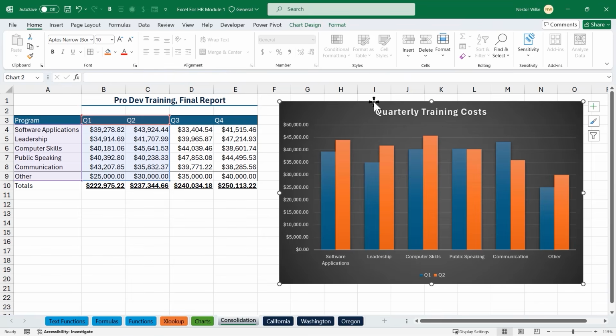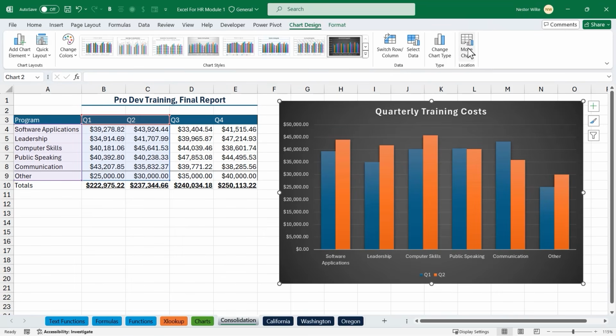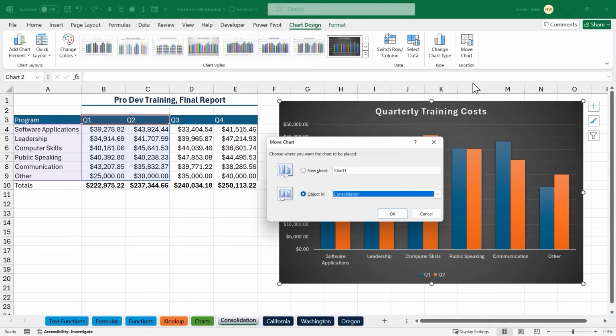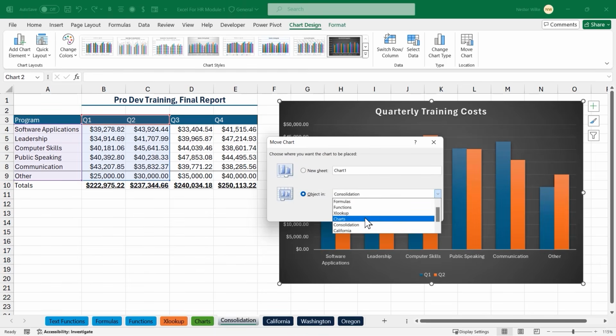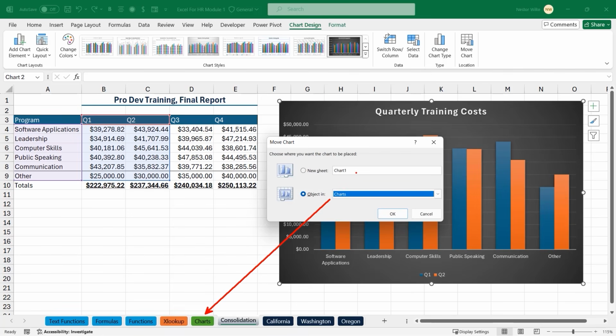Now, what else can I do with this chart? Well, I can move this chart to its own worksheet. So I'll click on chart design, and I'll click on the move chart command here. Now I have two options. I can either move it to an existing sheet, or I can move it to a new sheet. Well, I want to move it to the charts sheet here, which is right over here. And that way I can just have the chart on that sheet by itself. I can make it as big as I want to, and I'm good to go. I'll go ahead and press OK.